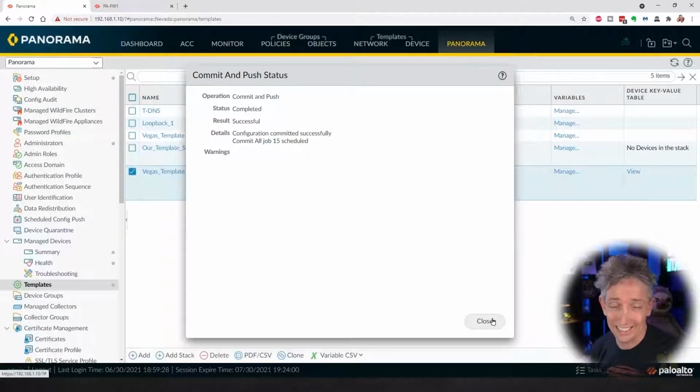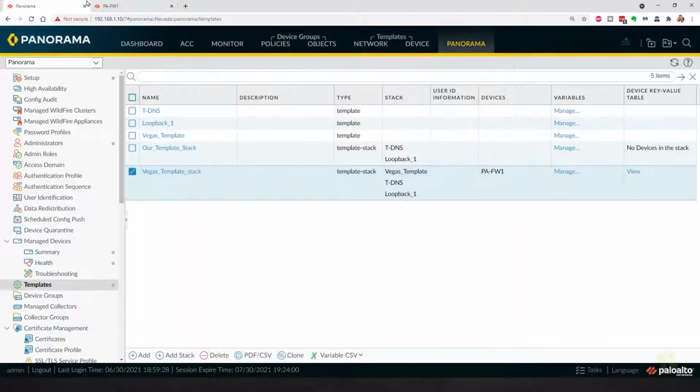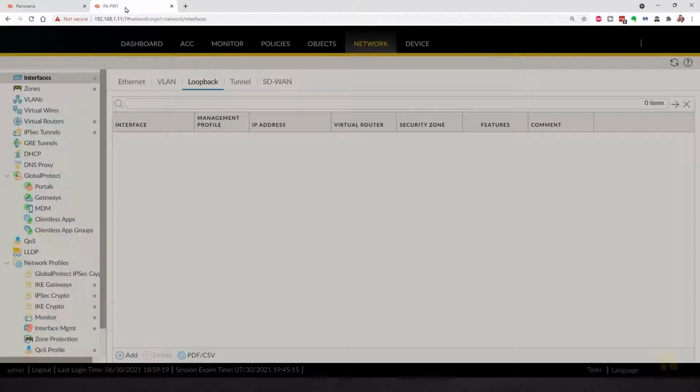Now that Panorama says it's done, we also want to make sure that it's finished over on Firewall 1. So I'm going to give it just another minute or two to confirm it has enough time to do the commit over at Firewall 1. And then when we go to Firewall 1, we should have those changes in place. All right, so I'm going to click on close here. We'll hop over to Firewall 1. Again, the weird colors is due to the filter I have there, but that's okay.